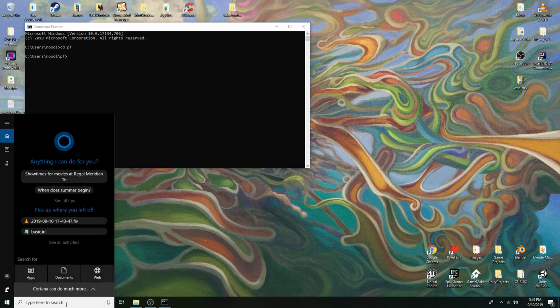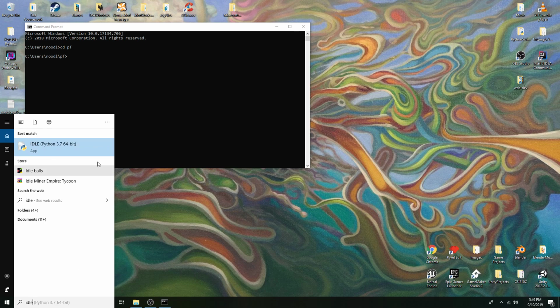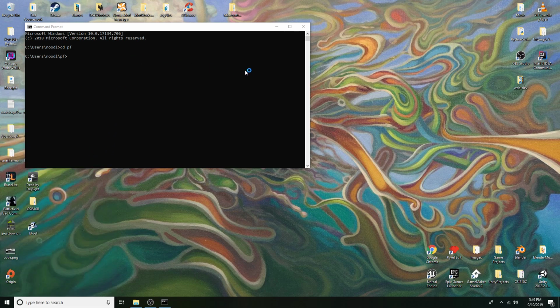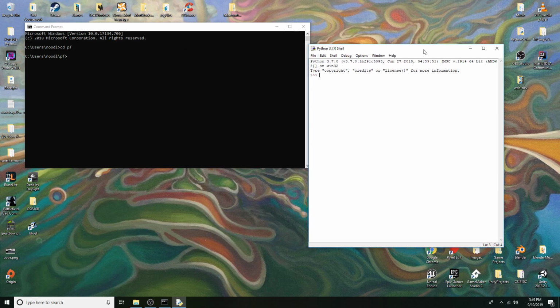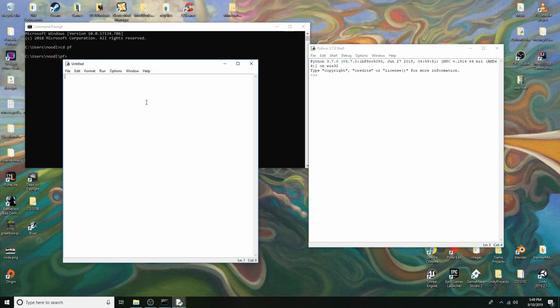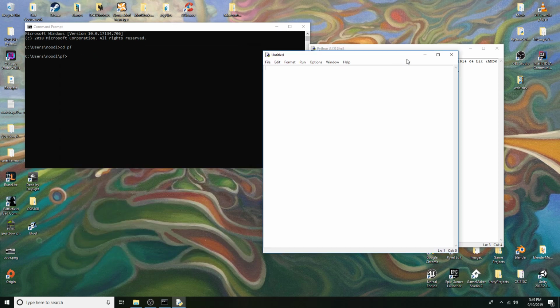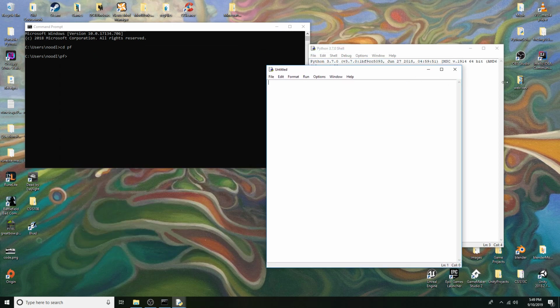Let me open up IDLE, because IDLE's a lot easier for working with Python than using something like Notepad, because there's syntax highlighting. You could use any IDE for Python, really. I'm just going to make a new file here, and we will start with some import statements.